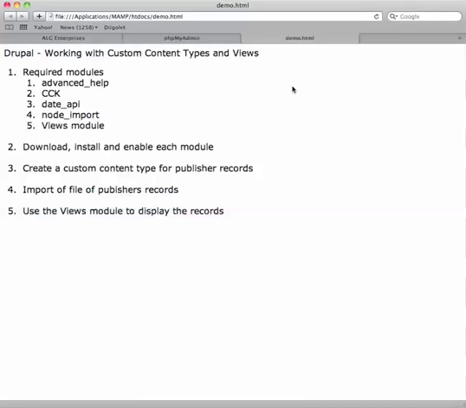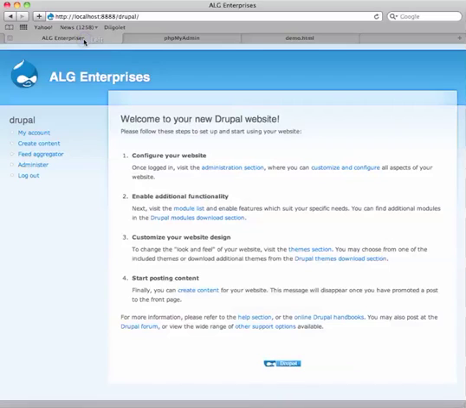Assuming you've done that, your setup should look something like what I have over here. This is an empty installation. The only thing I've done is I've given the site a name, and I have enabled the modules in the list I just had. So now I want to begin by creating a custom content type.